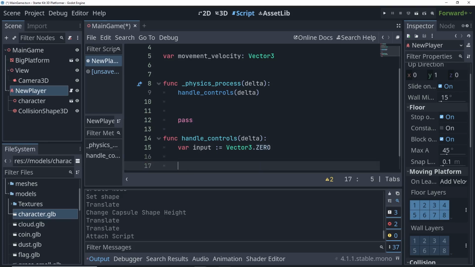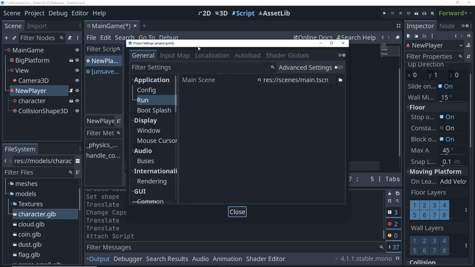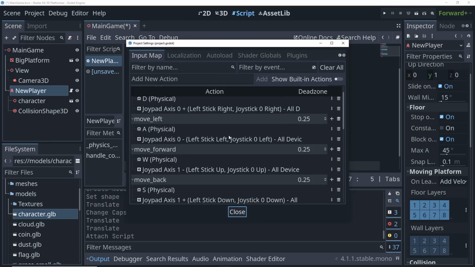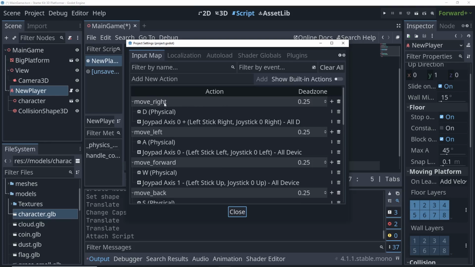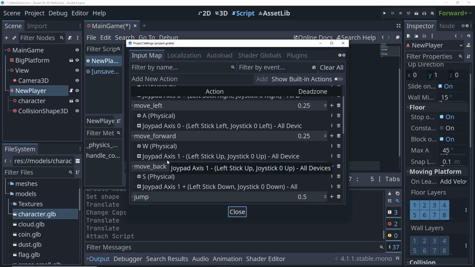Okay? So how do we add an input to the game? Let's check on the project. Project settings. And on the input map of the controls, we set up all of the controls right here. So we have a move right, move left, move forward, move back. These ones are already set up. We can check out in more detail how to set a new one up.